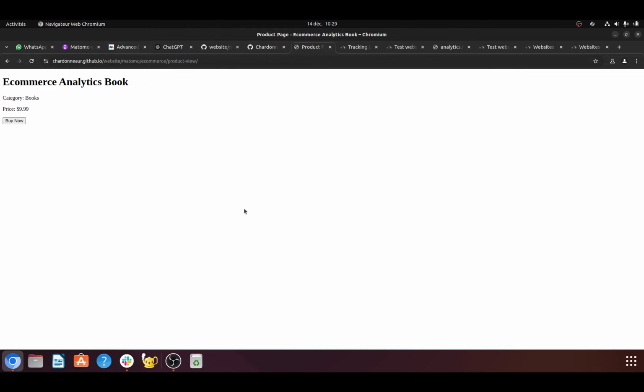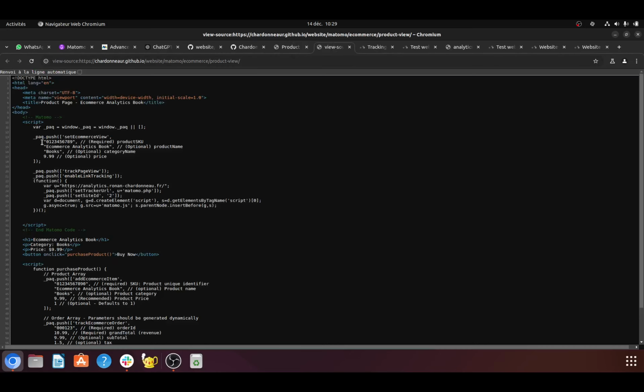In order to use it, you need to call this given line before the track page view. So typically in my case, I have my product page over here. If I look at the source code, the characteristic of the product has been sent over here, so there's not yet any transaction. That's just to tell Matomo this page is a product page. As a product page, it has a SKU, so a barcode, it has a name, it has a category, and it has a price. Those are the attributes that we can send, and here is the traditional tracking code of Matomo.